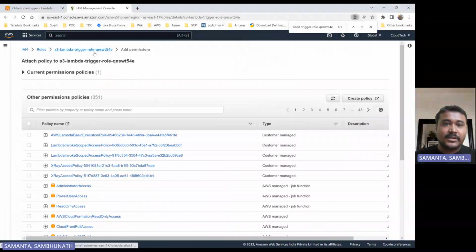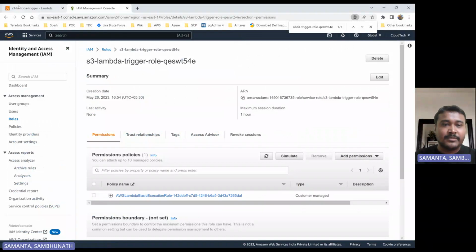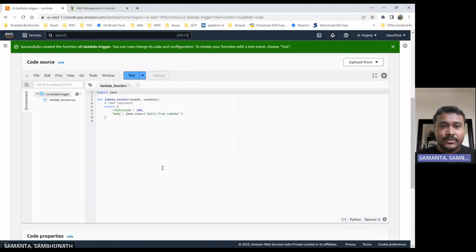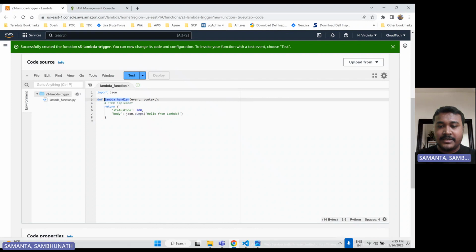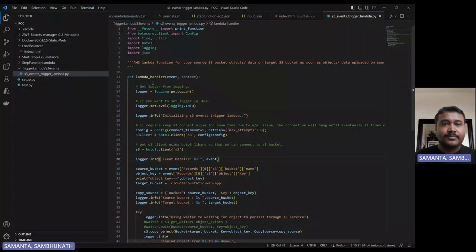Otherwise, let me show you what the problem is if I don't add it: it will give a permission denied error. This is my Lambda's default handler function, and some default code came with it. I have already written a code, so let me show you that. This is my code for the S3 event trigger Lambda function.